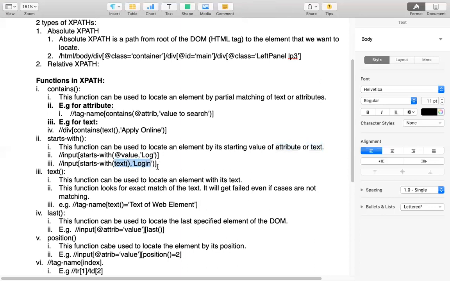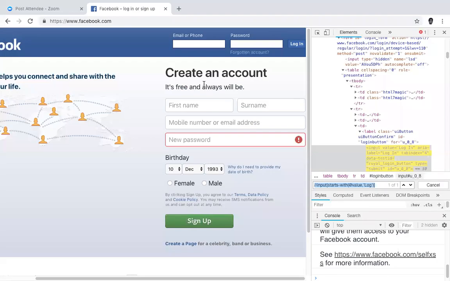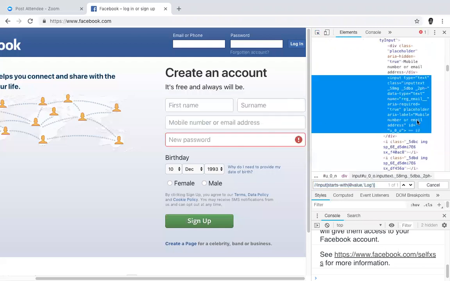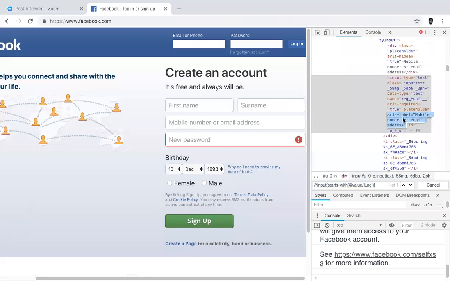Now you should remember that contains and starts-with are not equal. They are not the same. What contains is going to match is the partial matching of anything, let's say text or attribute, and that partial value can be anywhere in between. Let's say this is mobile number or email. Can you see over here the aria-label? This is the attribute which has mobile number or email address. Now I will try to search this with only the value or email address.